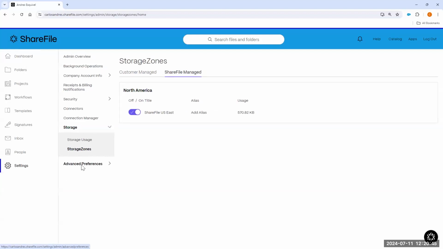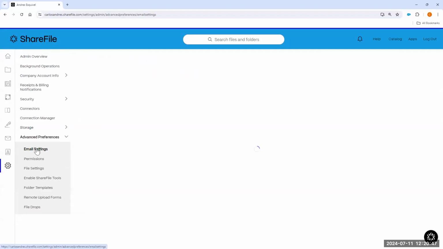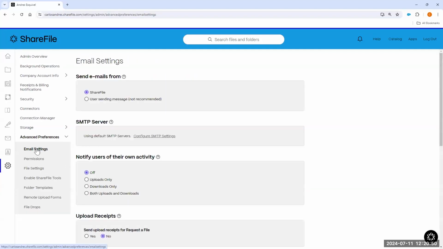Let's review advanced preferences. And let's check email settings. By default, you have your ShareFile email. In case you're having any issues or any deliverability issues, you can use the second option while contacting support to understand what's going on with this. So this is the option to avoid any downtimes.